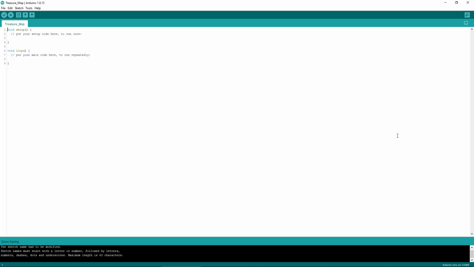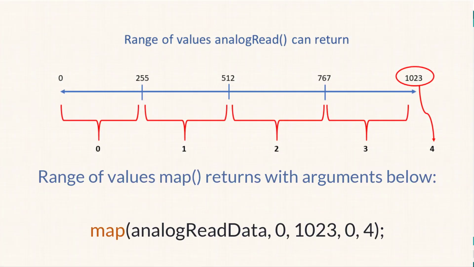So we can use map to map the values analog read will return, which will be from 0 to 1023, to our new values from 0 to 4. So, what map will do is take our previous low, high, and everything in between, and proportionally map it to some new value within our new range. So, in our example, if analog read returned any value less than 256, it'll be mapped to the new value of 0.